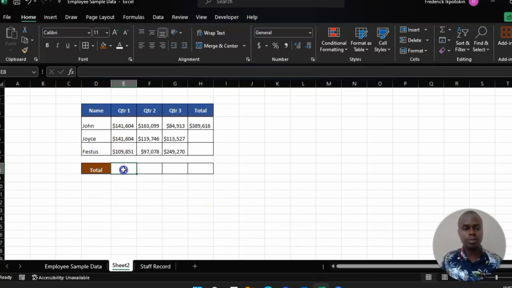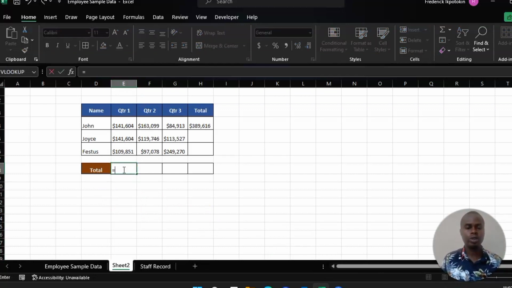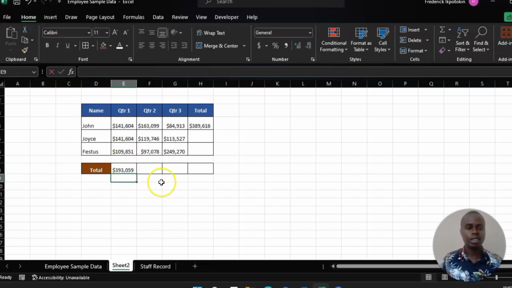That's step one. Step two, you follow the procedure: equal to, highlight the first cell, click your plus, highlight the second cell, click your plus, highlight the third cell, then click your enter key. Then you can see that we have the same value. Now, you can use either of them and you will still get your answer. It's always good for you to know the three of them for easy calculation and also to ease stress when calculating your figures in Microsoft Excel.